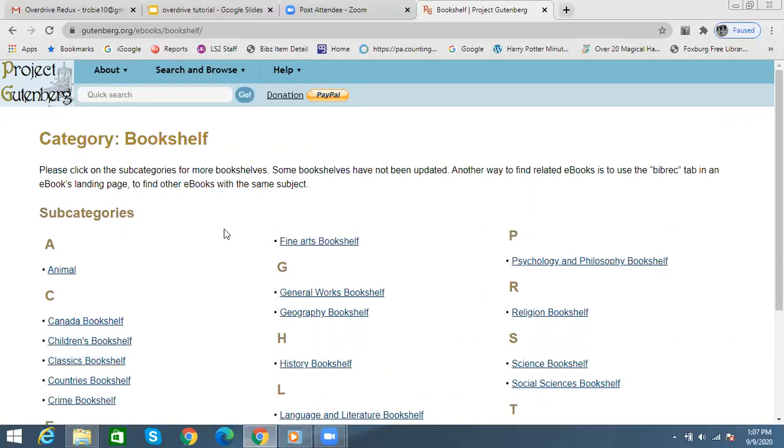You might be asking yourself, why can I access these books for free? Well, these books are all in the public domain. Their copyrights have expired, so anyone may read them online or distribute them without penalty.